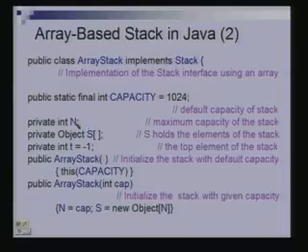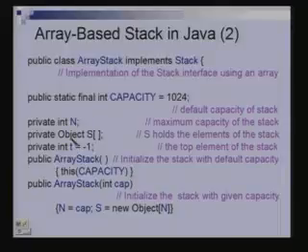What does final mean? Final just specifies that this is a constant whose value can never be changed. S is that array which is going to hold the elements of the stack. So, S is an array of objects and t is the index of the top element. t is initially -1 because there is nothing in the stack. t equals 0 means the top element is at location 0. So, when the stack is empty, t is -1.